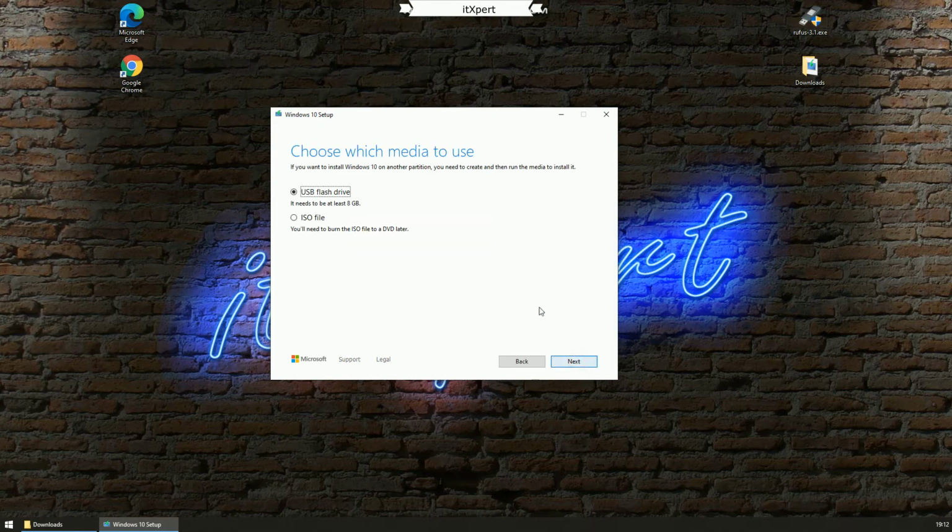Then just click next. And in the next step, it will ask you if you want to build a flash drive. It needs at least 8 GB of space, or download the ISO file. You can do both, but later on with the ISO file you need to do further steps. I will show this in another tutorial where I will show you how to create a Windows 7 and a Windows 8 USB. For the moment, just click USB flash drive and next.